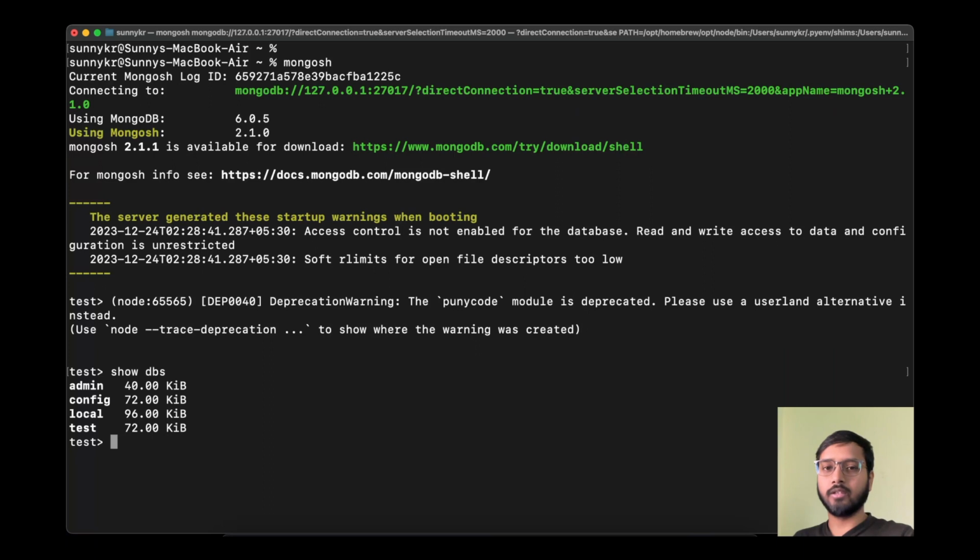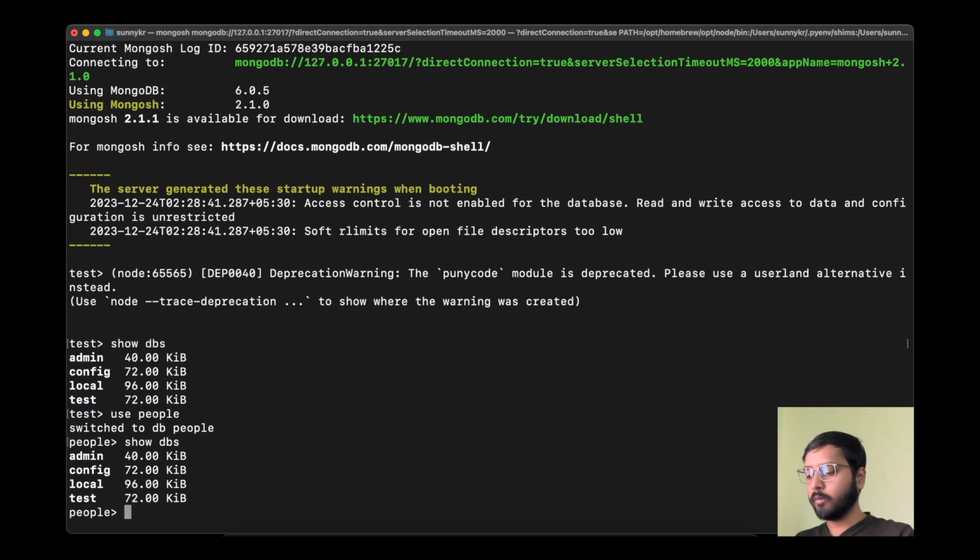Let's first create a new database. You can say use people. Note that only the context has changed. So if we run the show command again, we get the same result. That is, the people database doesn't exist yet. MongoDB only creates a database when you first store data in that database. That data could be a collection or a document.